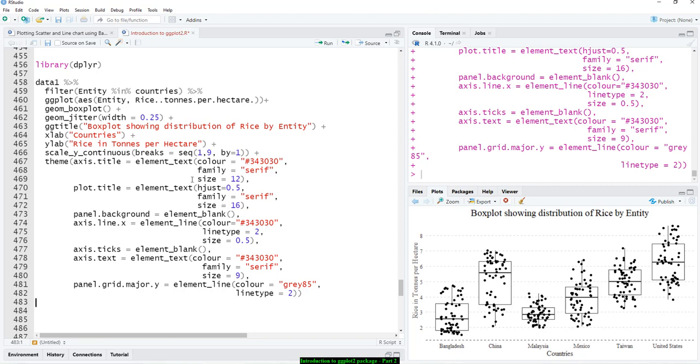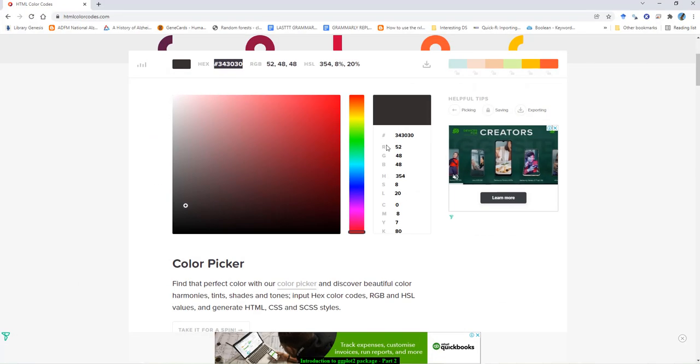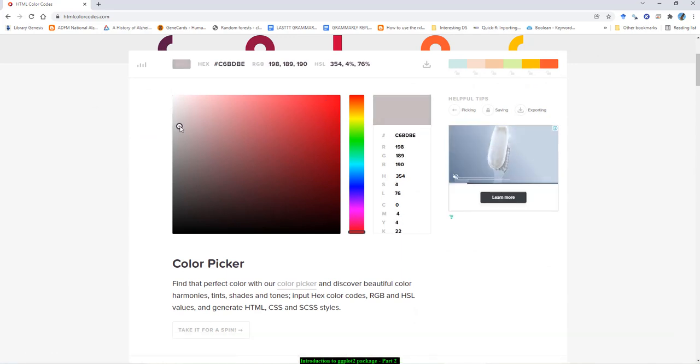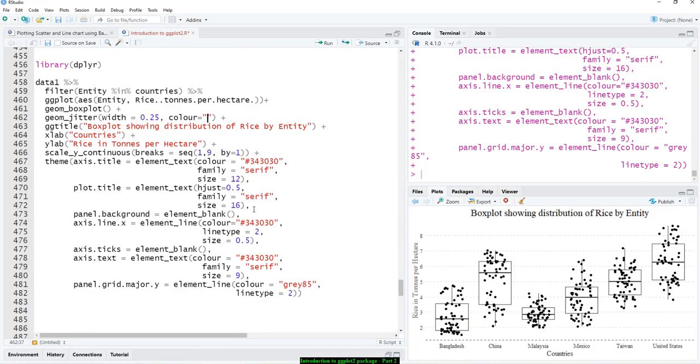Right. So now let's say I want to change the jitter colors on the jitter. Here I set the width to 0.25. Let's say I want to set colors. I don't want the color too dark so that it covers the box plot too much. So I am going to use grey color. This color, alright, very light grey. This is not actually grey, I don't know what it's called. So put it here.